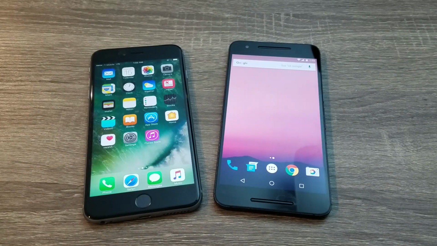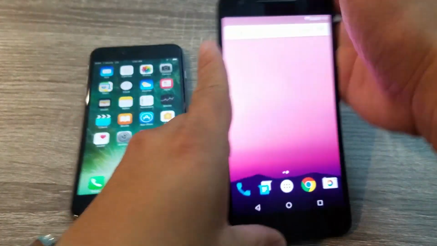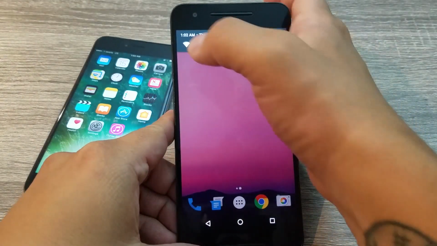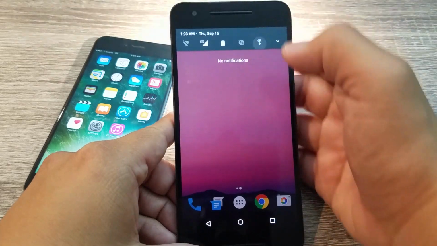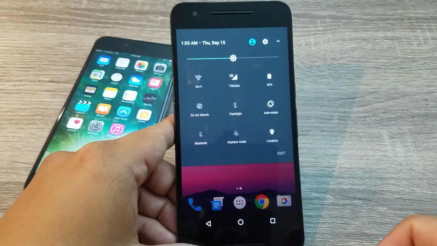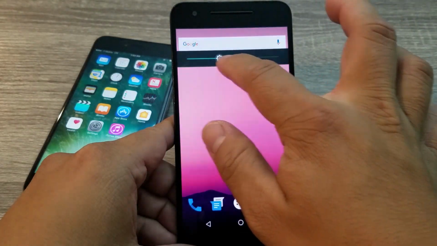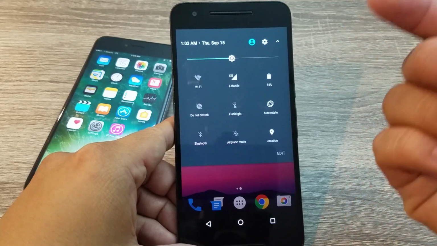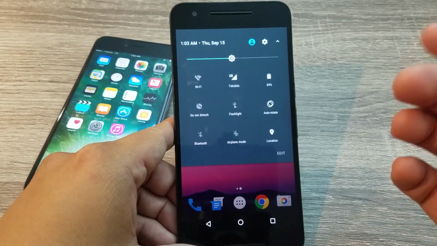Android offers the same concept, which they call quick settings. To access, you swipe from the top down. Toggle Wi-Fi on and off, turn on the flashlight, and if you dig down another level, you get even more settings. Adjust the brightness of the display. And the difference between this and iOS's control center is that these can be edited.